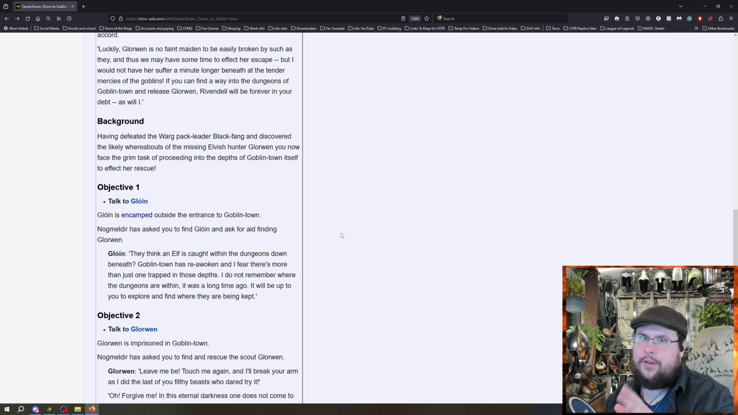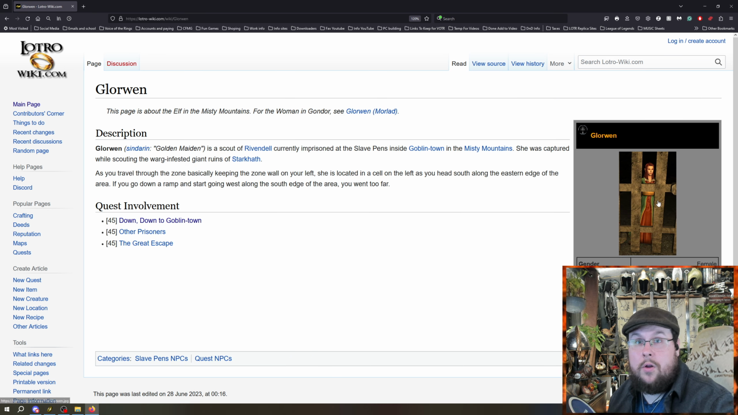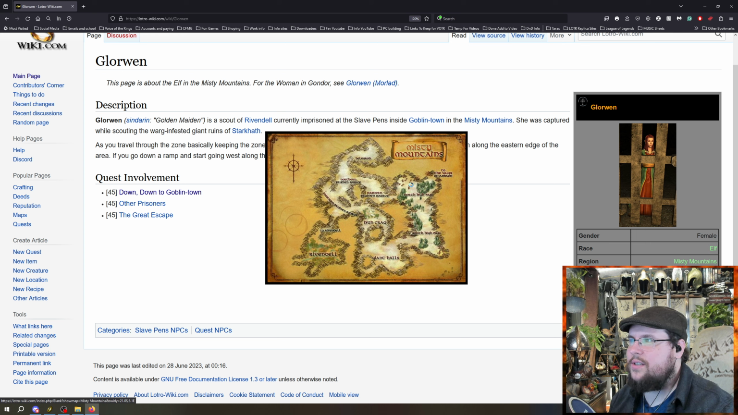So Glorwyn is imprisoned in Goblin Town. All right, now Glorwyn, just so you know, it may show you where Glorwyn is. If we go to locate Glorwyn, see Glorwyn right here in the quest information, I'm going to click that because you might want to find where Glorwyn is. Oh, Glorwyn is a female elf, and look at that. Her coordinates are right here. I'm blocking them at the bottom, right? And if you hover that, it shows that area.